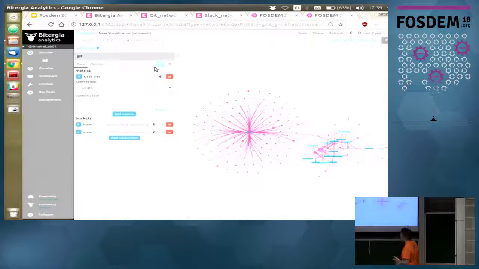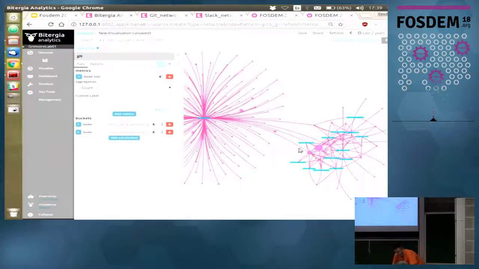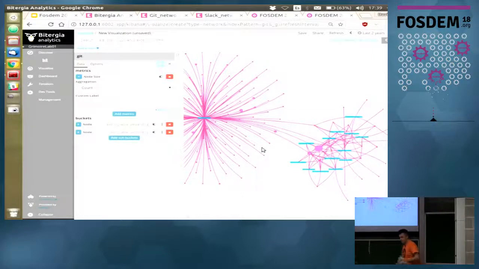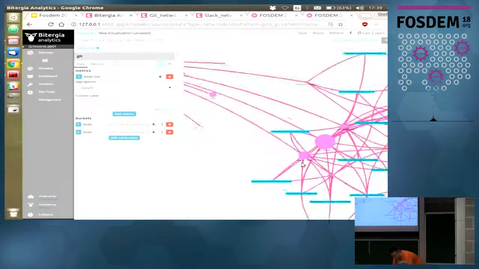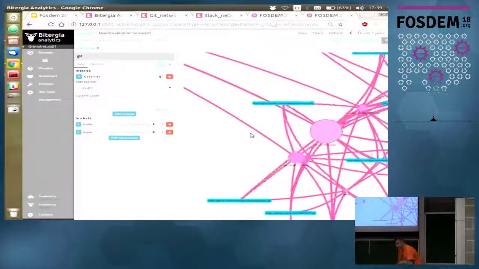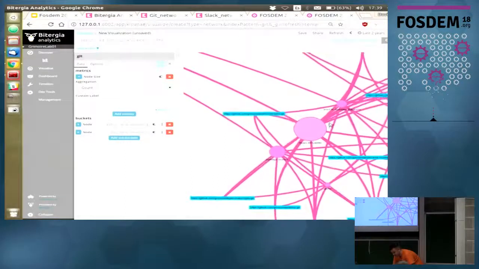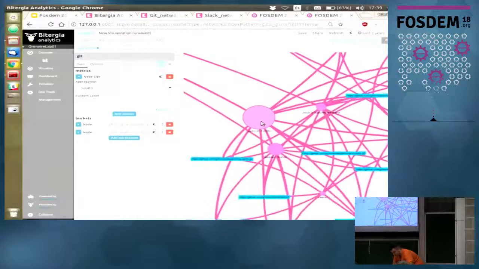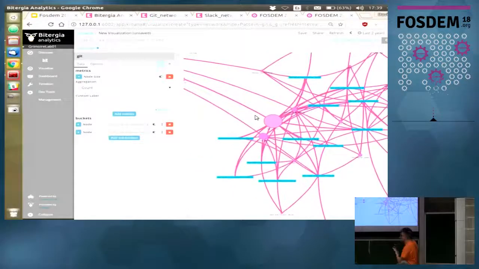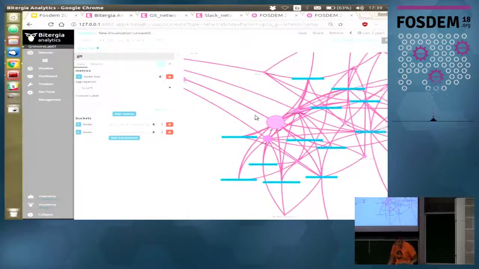Working. Now we have different sizes, and you can see who is the biggest committer of the community. You can see that big node. It's the biggest node, and he has also contributed in all the repositories, I think. So maybe he's a little bit stressed. I don't know.